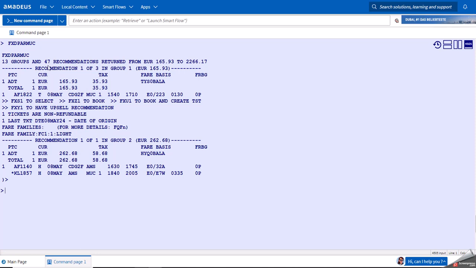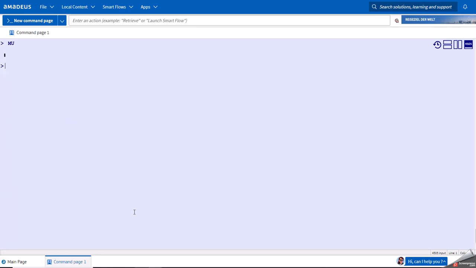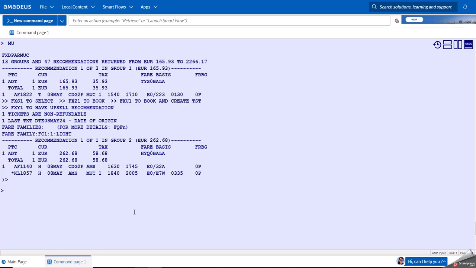And you can see that they are listed in recommendations and groups. And what are the differences here now? So the result that Amadeus gives us is that there are 13 groups and 47 recommendations. So within these 13 groups, you have 47 different recommendations. And one group is basically one fare, you can say. You see here that there's group 1 for 165.93, group 2 is 262.68, and so on. Then you can navigate with the move down and move up commands, or F7 and F8, as you like.